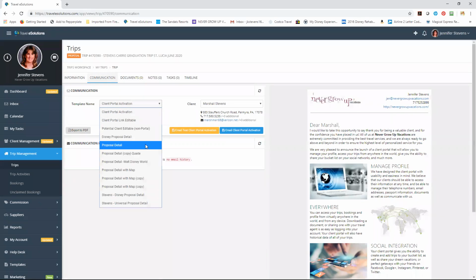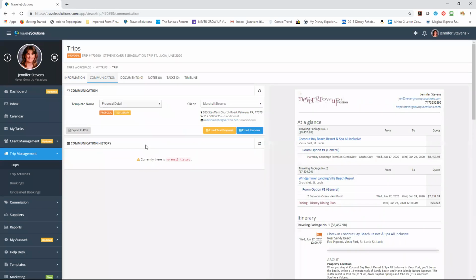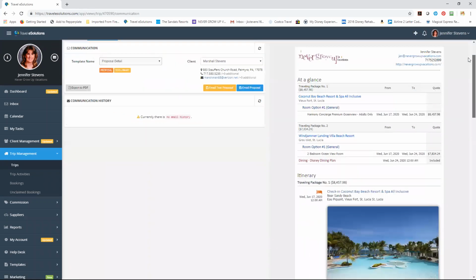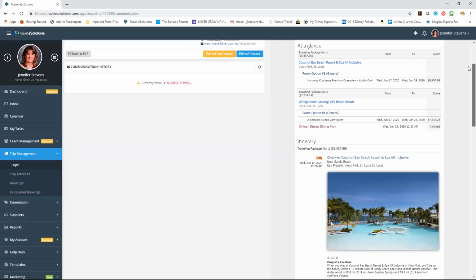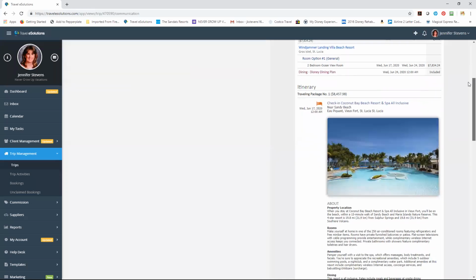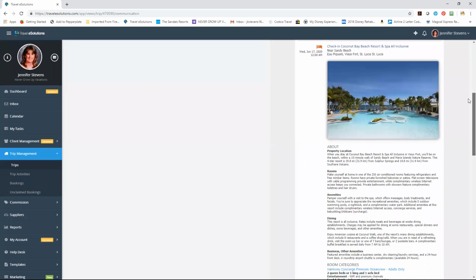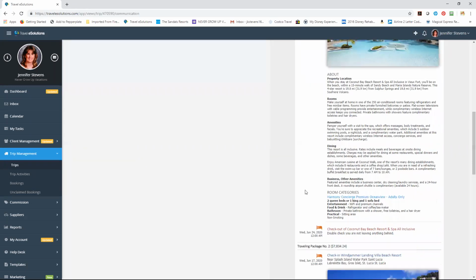Now, the proposal detail here, this is the TESS one. What it's going to do is send an email that looks just like this over here at the side. So you can see it really looks nice. You've got the Coconut Bay Beach Resort and Spa, and it has a picture, talks about the property, talks about the rooms, and it actually talks about the room category specifically that you have chosen for them or that you've priced out for them.